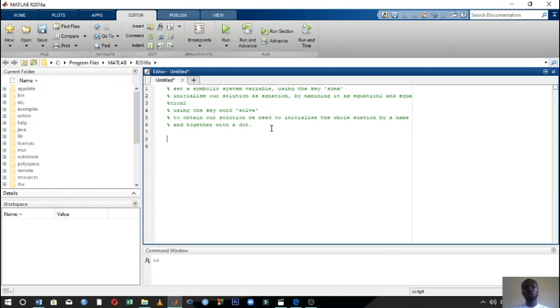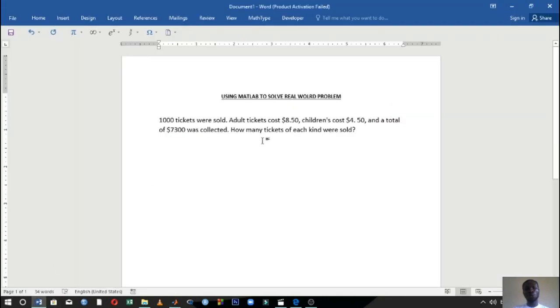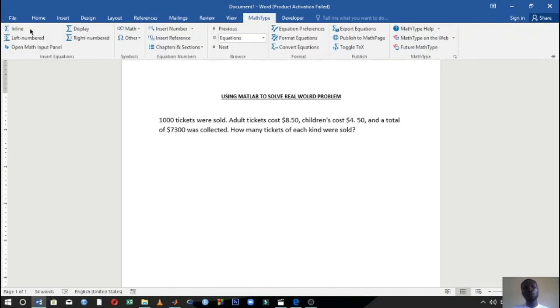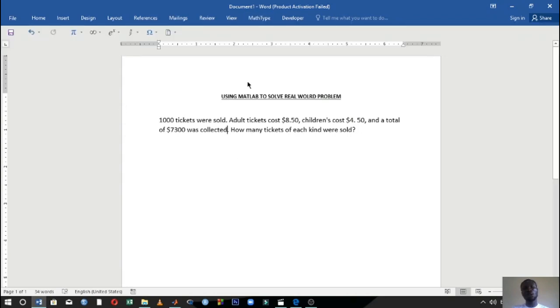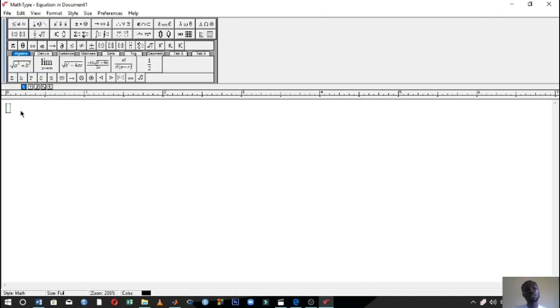Now let's go straight and program. I set my symbolic variables with the keyword syms, so x and y. Let x represent the adult tickets and y represent the children's tickets. Let's try to write this in the form of simultaneous equations and see how it behaves. I want to deduce the parameters.